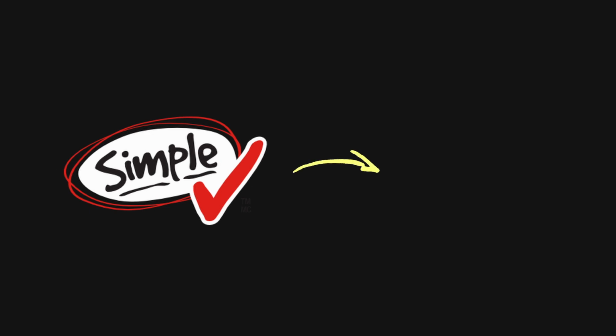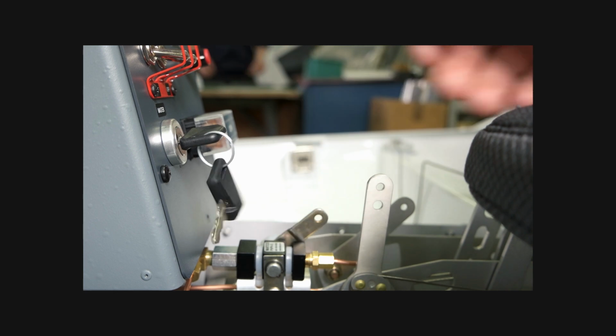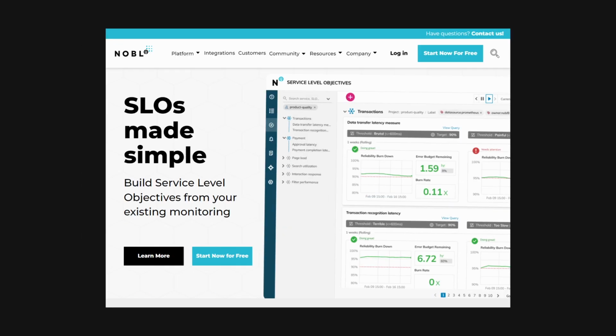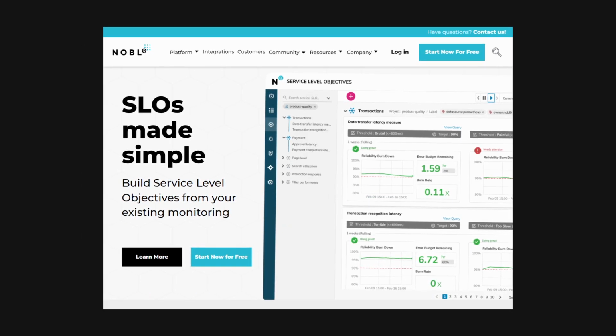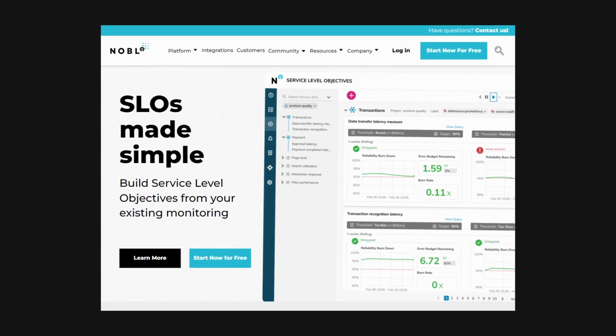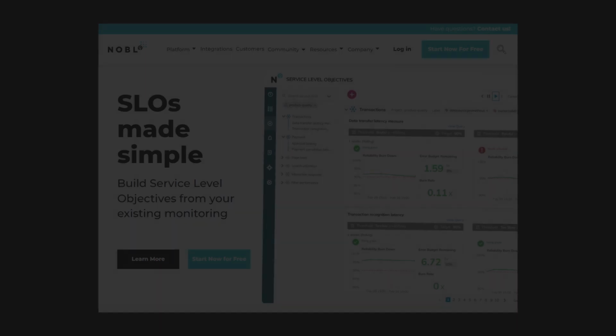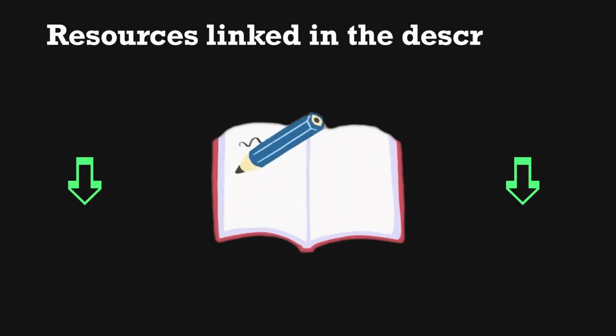Finally, if you're just looking for the most simple way possible to get started with SLOs, there are completely turnkey options out there. One worth checking out is Nobl9. It's basically a turnkey platform that lets you build service level objectives from existing monitoring. I'll link to both of these tools in the description.